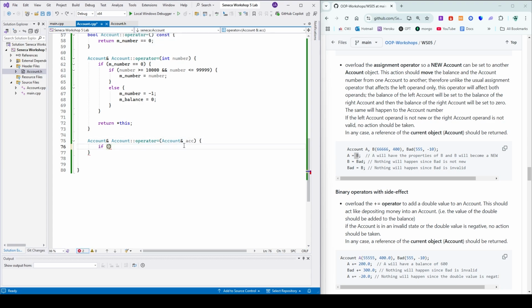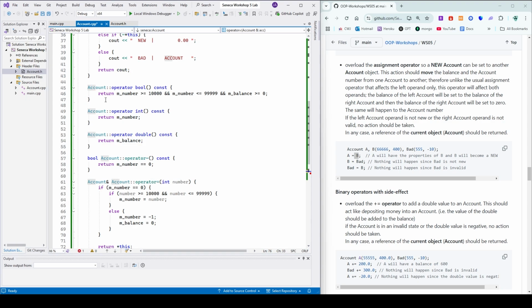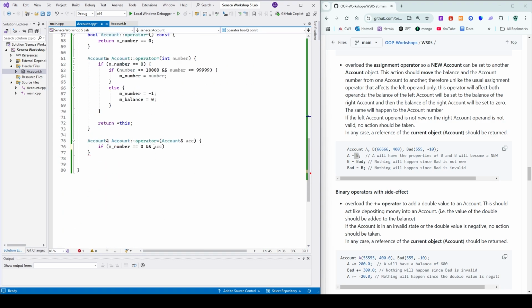So we can start by writing if m_number is equal to 0 and account. By writing this, we're pretty much checking if our account number and our balance are valid. The reason why this works is because we are overloading the Boolean operator, so it's actually going to be calling this function here when we call this. So if both of these are basically good to go, we will be transferring the account from one to another.